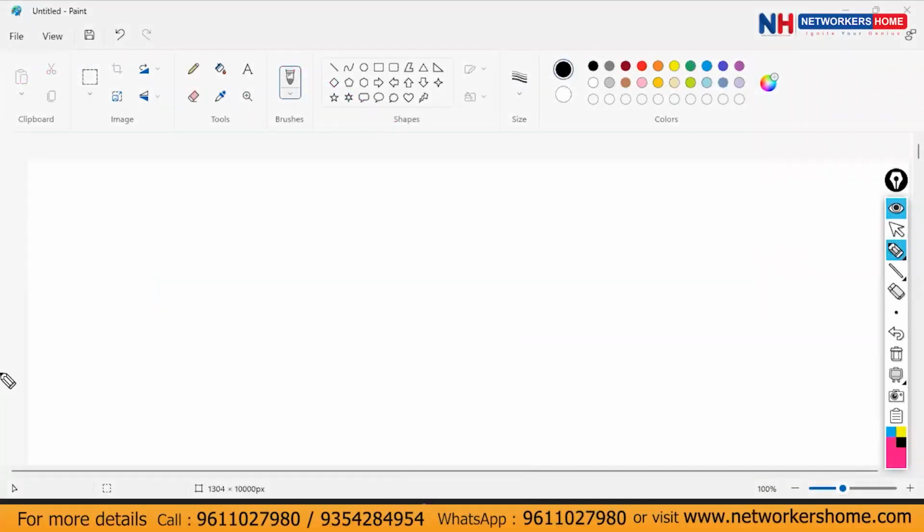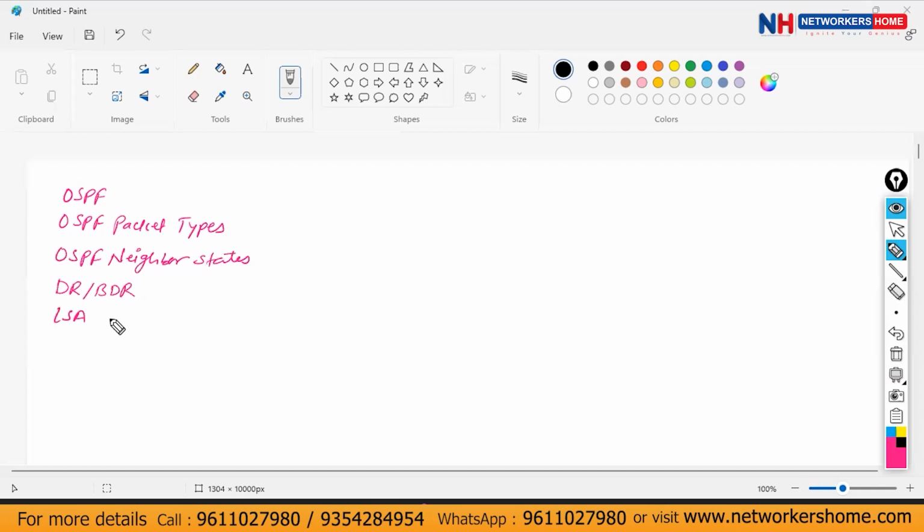Hello, good morning, guys. So in the last class, we discussed OSPF. We saw OSPF features, OSPF packet types, and OSPF neighbor states. Then in OSPF, we have a DR-BDR concept. And we saw about LSA and LSDB.